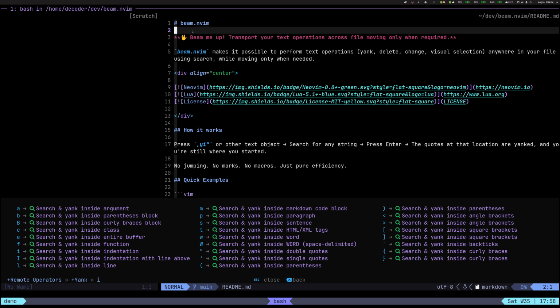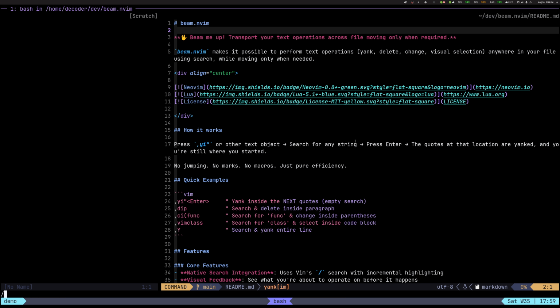So I want to do inner, and then I have a special text object that I created myself for operating on code blocks. So something that starts with triple backticks and then has a name, like in this case Vim or Bash. In my case, this is letter M. So you can see here, yank inside markdown code block. So when I do this, you see that now we are in search mode at the bottom here, because I might have more than one code block.